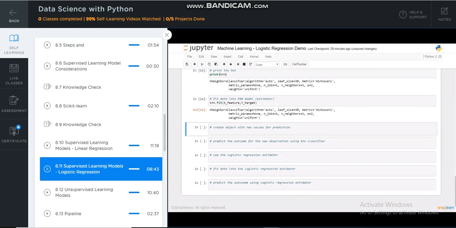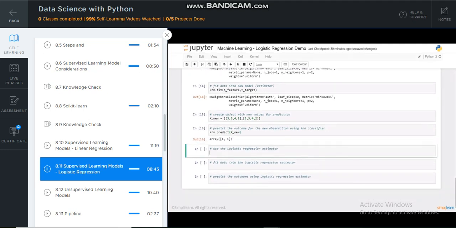Now pass 2 new sets of values to the object xnew for which we'll predict the outcome. To do that, use the predict method on the estimator and pass the value of the new object to it. Now let's try to predict the outcome using the logistic regression model. First, import the LogisticRegression class from the linear model of Sklearn. Instantiate it using the object or estimator shown here.